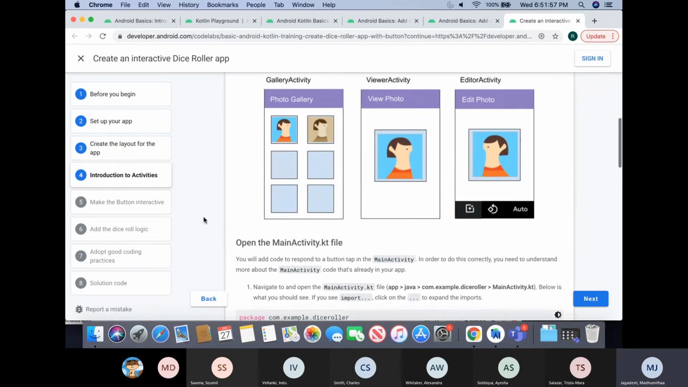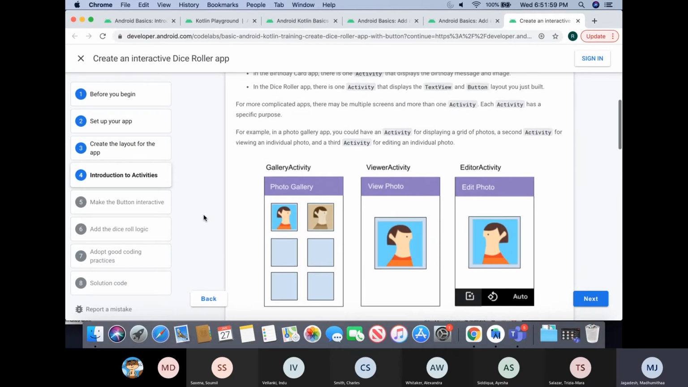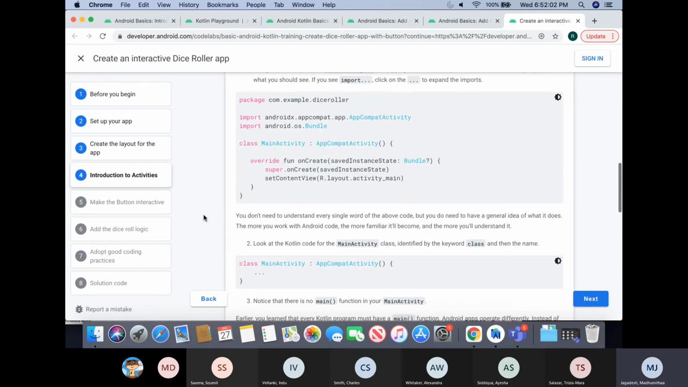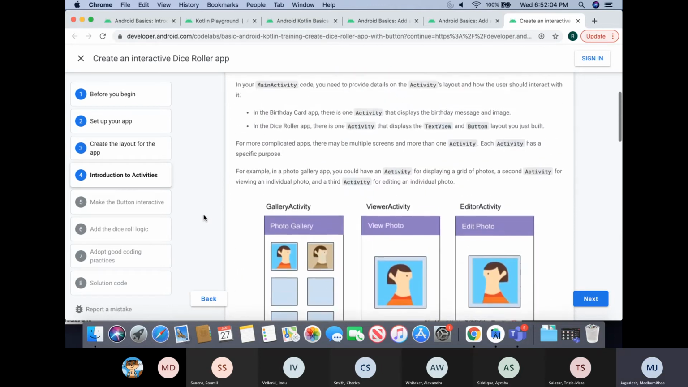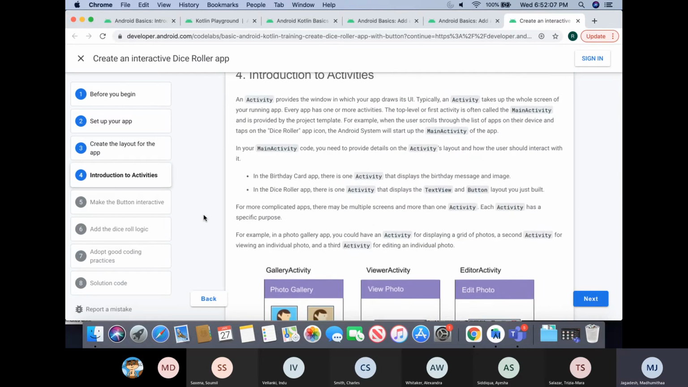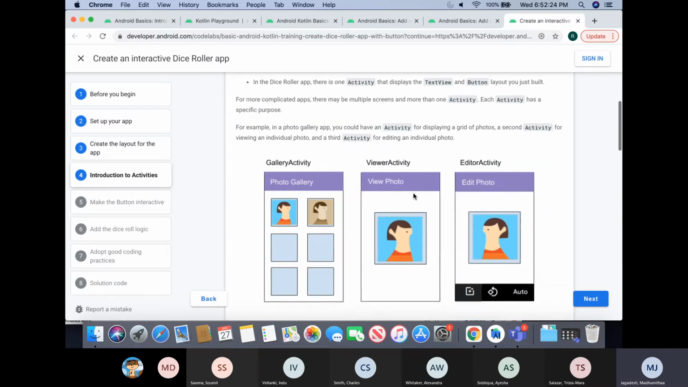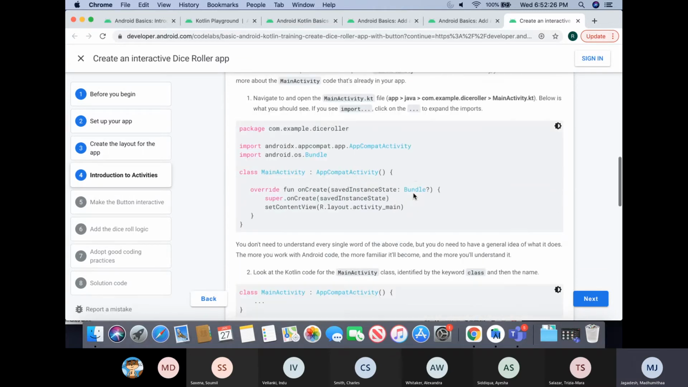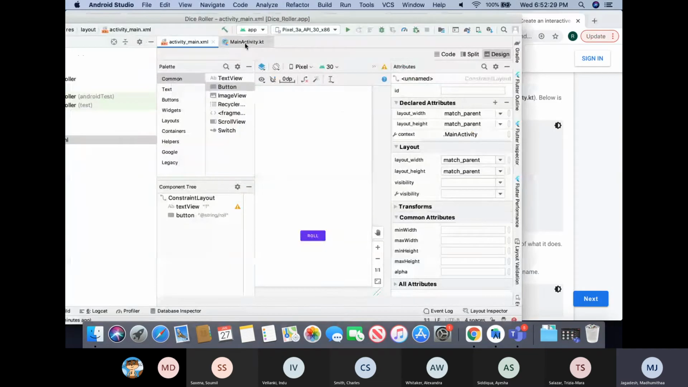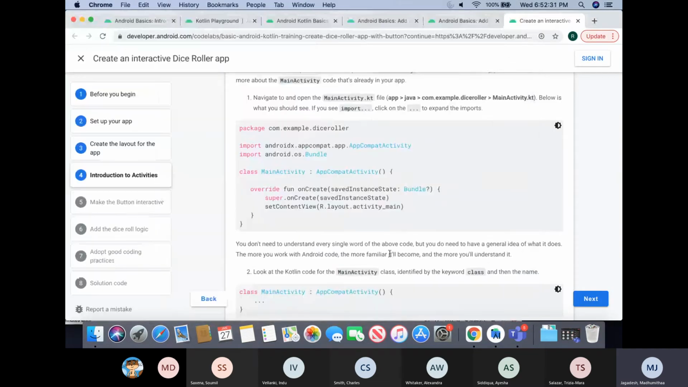So now they are just suggesting that in your activity, you're providing details for the activity's layout and how the user would interact with it. The activity in the birthday card app was displaying the birthday message, whereas in the dice roller one, it's going to display the text and the button. And so on our main activity file, this is what they mean and what it looks like.